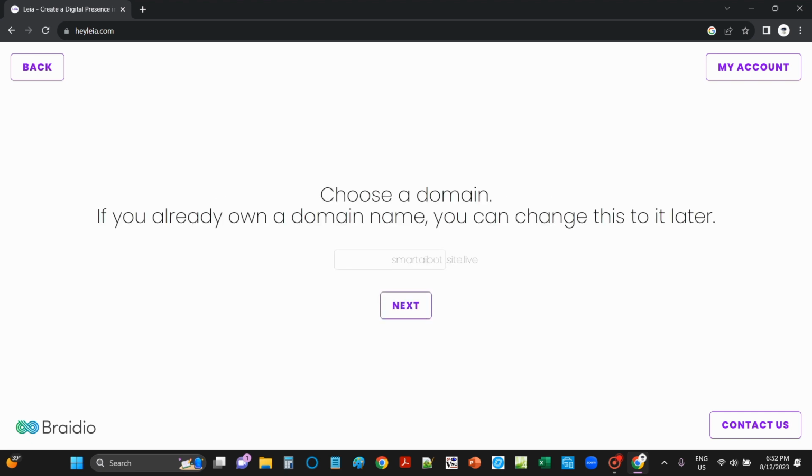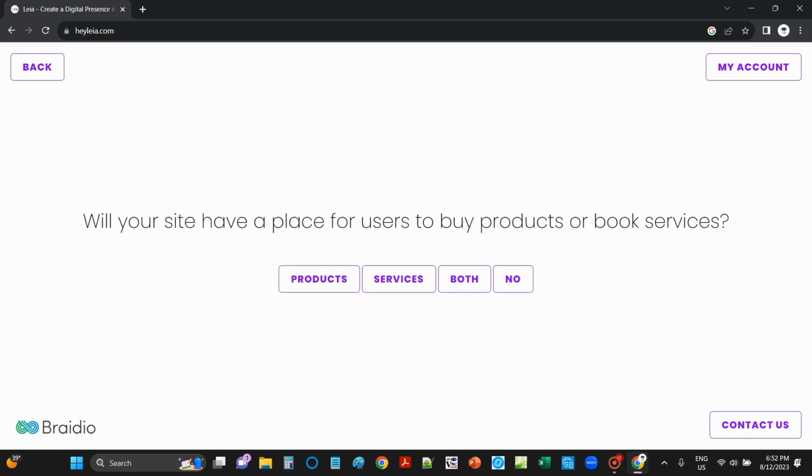Now you can choose the type of domain name. When you're done making your website, there will also be one more option where you can change your domain name again if you want. So SmartAiBot is a good domain name. I think I'll write tutorials. Click on next. After that, will your site have a place for users to buy products and book services?